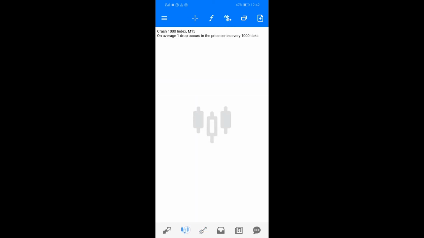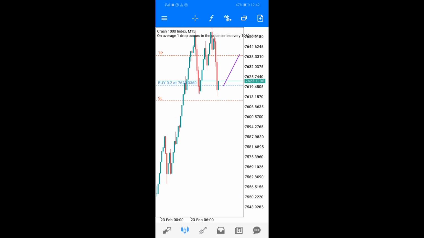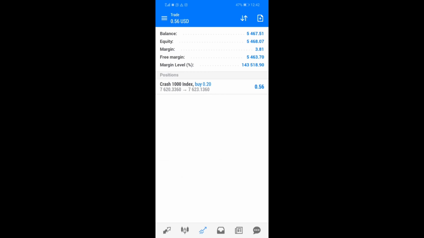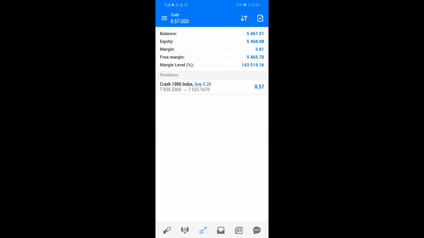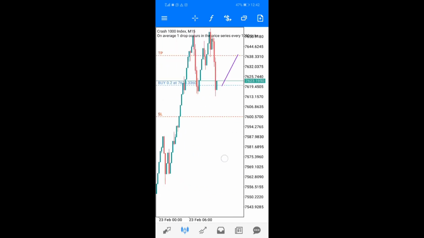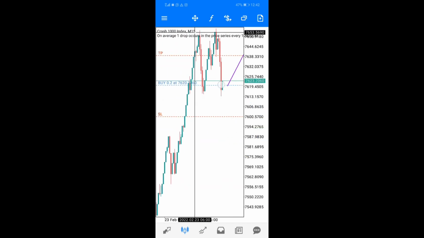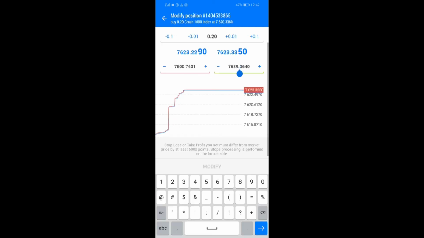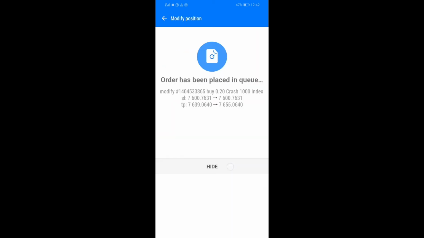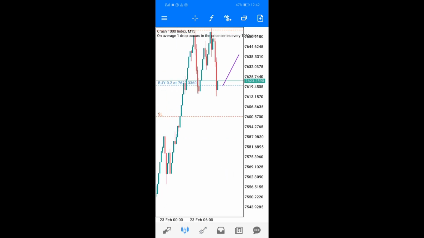You can even modify it. If you want to move the stop loss below somewhere here again, 7600, you can come back and modify to 7600. Then if you want to increase the TP to somewhere up here, 7655, you can do that. So you can play with the chart. Are you getting what I'm saying now?